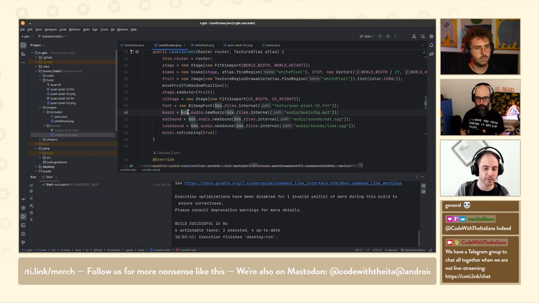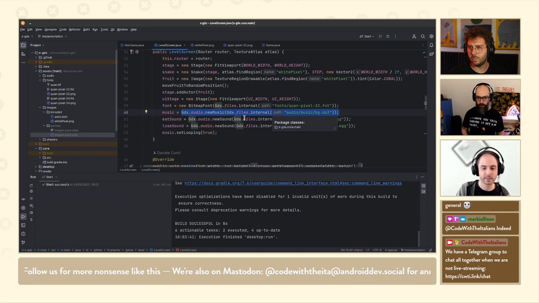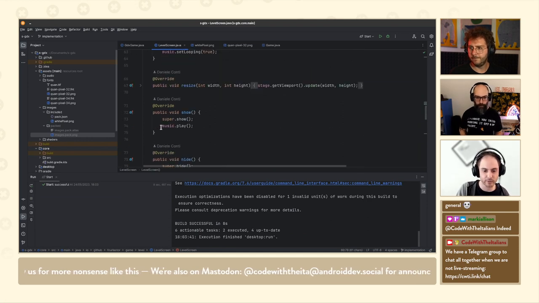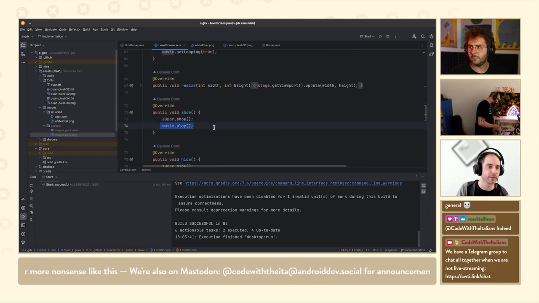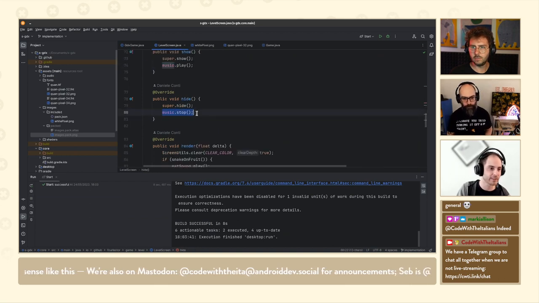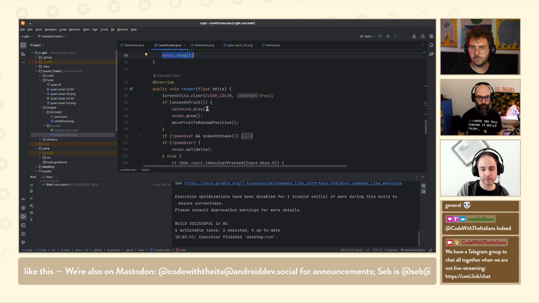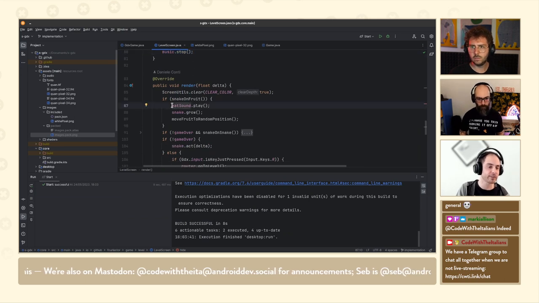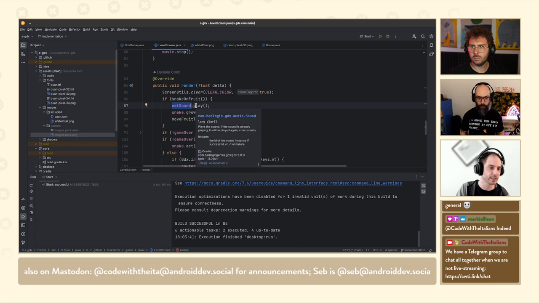Anyway, you do the music in the same way. You just do new music with whatever it is and you just call play. So here, for example, music plays when the screen shows and music stops when the screen hides. And for the sounds, you usually don't have a stop because it's very short, so you just call play.